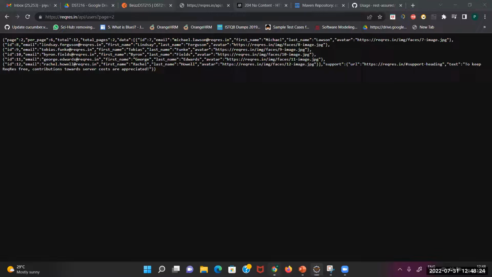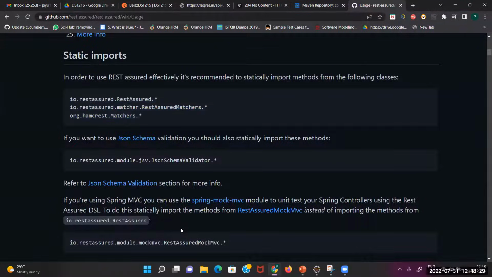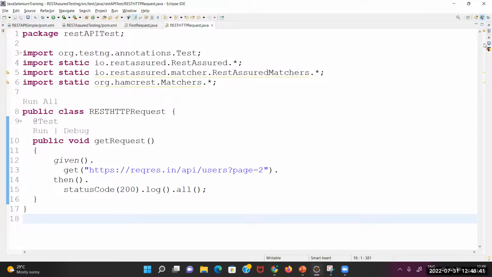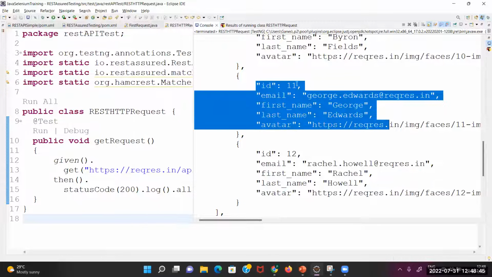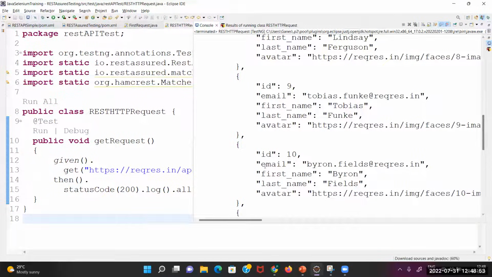Yes, what is written here? Just observe. What is written on this official website? See, let me scroll it, they have given something here. If you want to pass this URL and check the body, how can you check that? For example, in the console we have the complete body, right? ID is equal to something, and then we are getting email, name, whatever value you want to validate, you can. For example, if you want to validate whether ID is matching with 10, how can you do that?